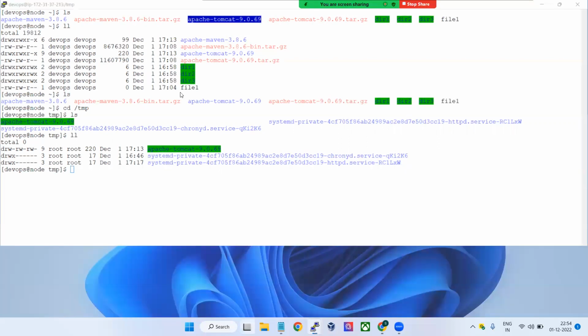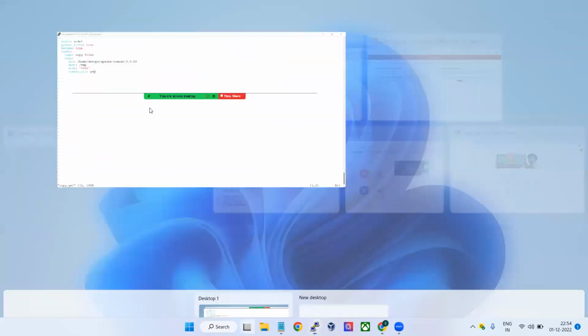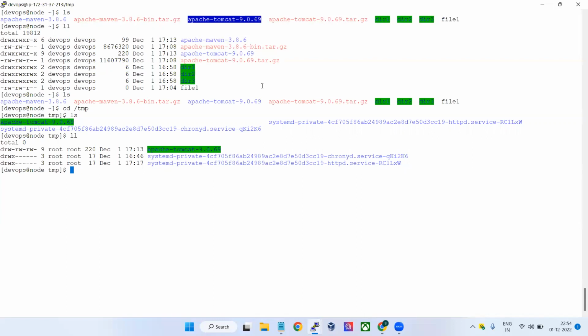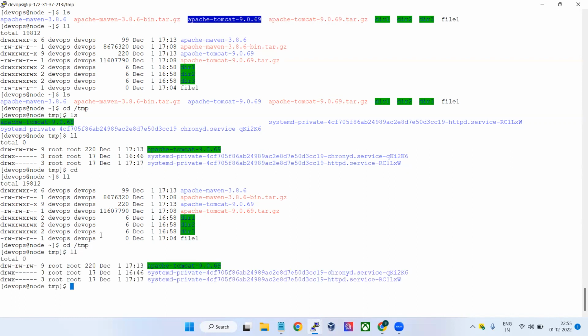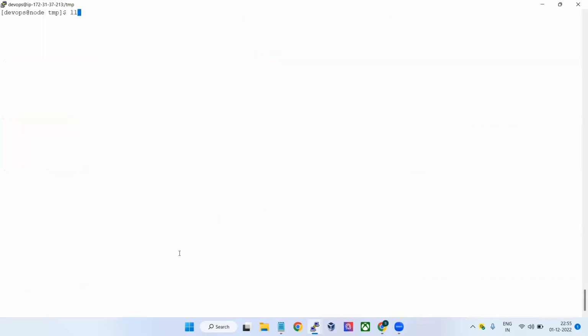The previous permissions of the Apache Tomcat file were full permissions: read, write, execute. Now I have changed it to only read, write. Here you can see only read, write. This is how you do copy.